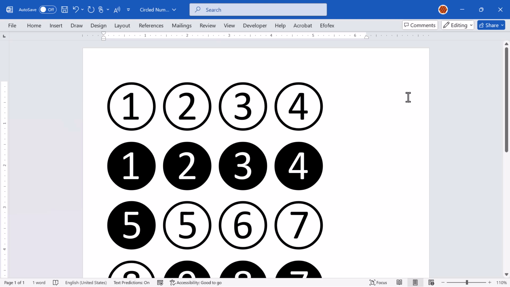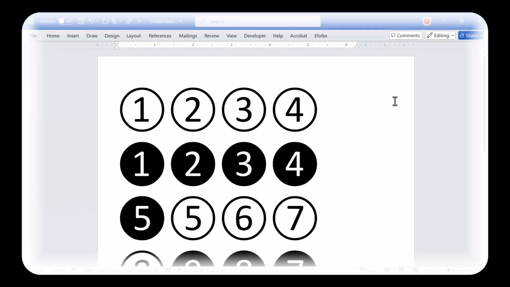Want to make your documents stand out and look a bit more polished or eye-catching? Today, I'm going to show you how to insert circled numbers in Microsoft Word, just like a pro. This quick trick will come in handy whether you're designing worksheets, creating guides, or just want to add a bit of style to your documents. All right, let's dive right in.